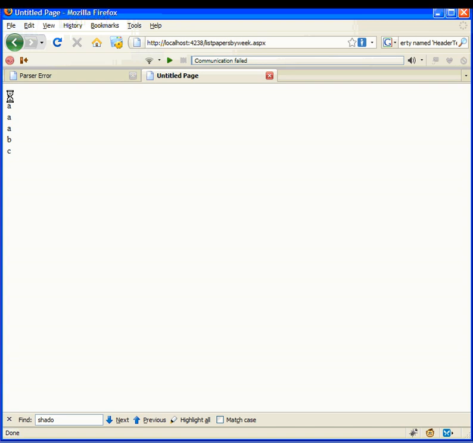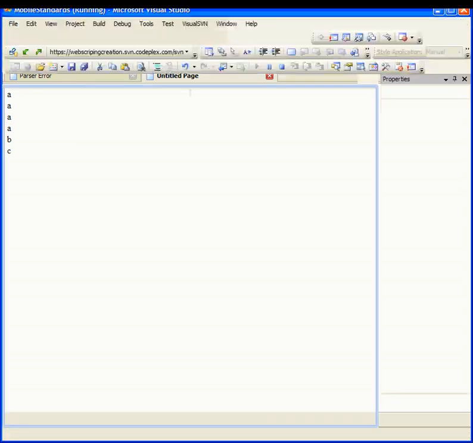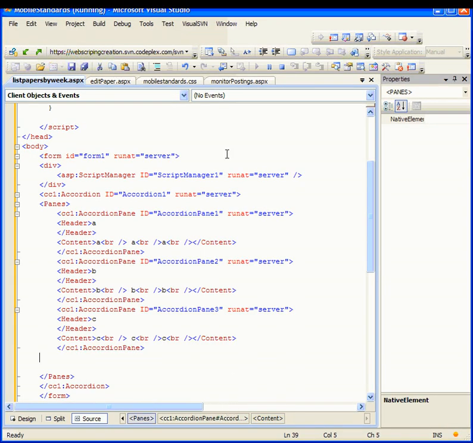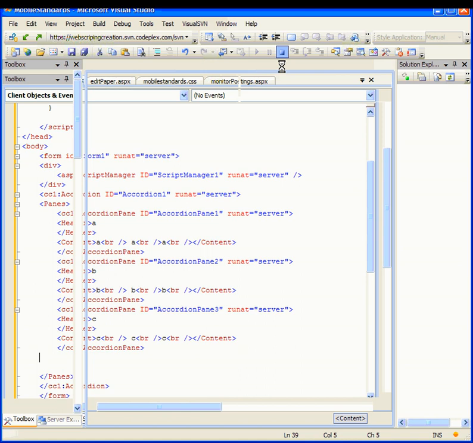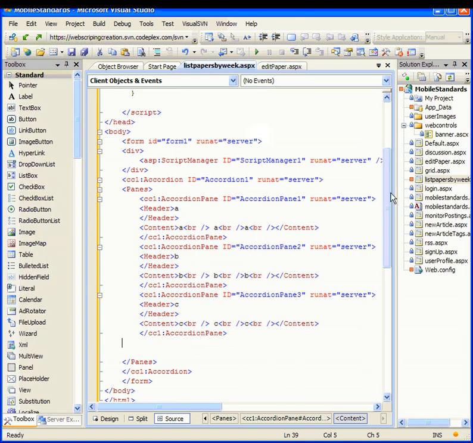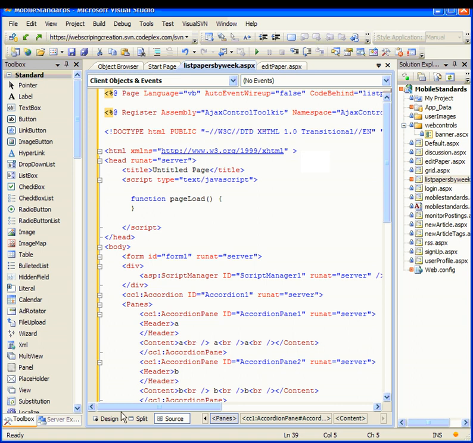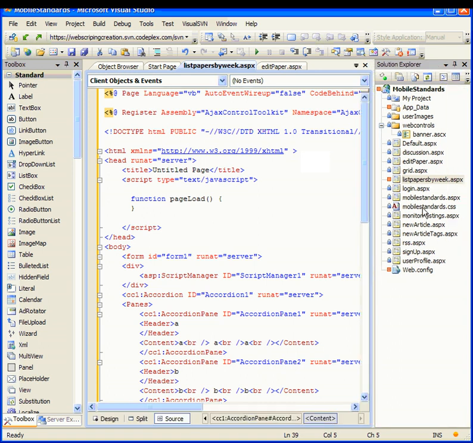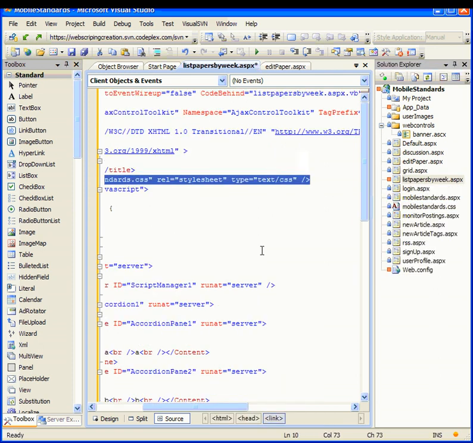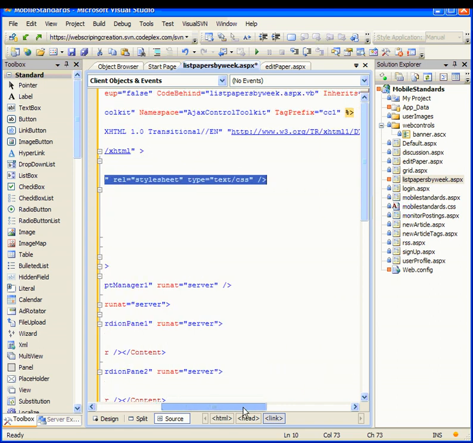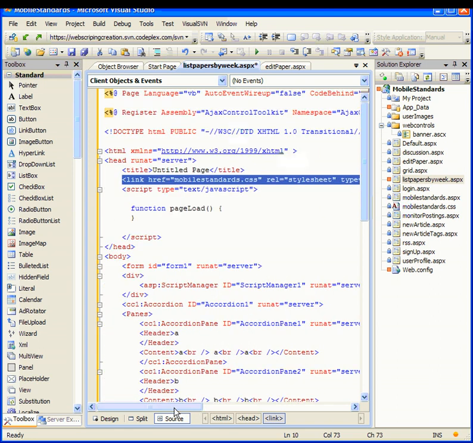Now then, so probably what we can do at this stage is to put in some CSS, which will help us make a more kind of normal looking accordion. So let's now stop everything, and having done that, what we're going to do is bring the mobile standard CSS page into the page. So let's put that into the head. Okay, so there we go. Link href. Yes, there's our mobile standards.css.